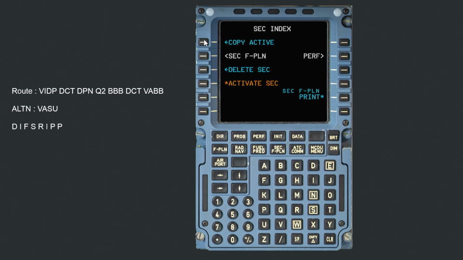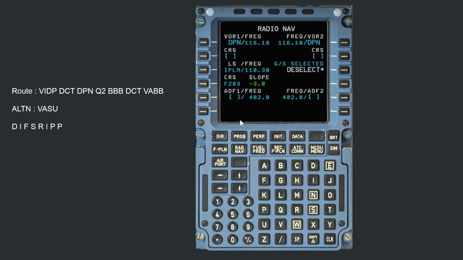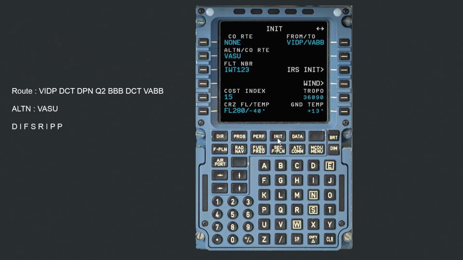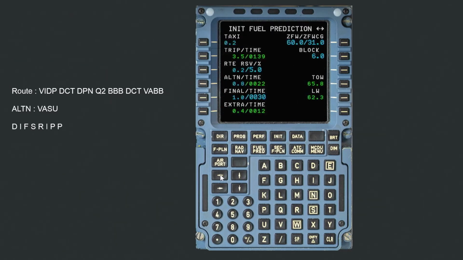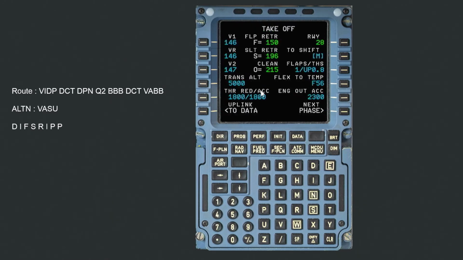In the secondary flight plan, we copy the active and then we change it to whatever you want, or you can add anything in the secondary flight plan, and also the secondary flight plan performance. Then our RadNav page, we hard tuned the VORs. Then our INIT B page. For the INIT B page, we click on INIT and then we click the left right arrow key, and then we put our zero fuel weight and our CG and our block fuel. Then our progress page, where we check our nav accuracy and our cruising flight level, and then our performance page. So that's all guys, a quick MCDU setup.